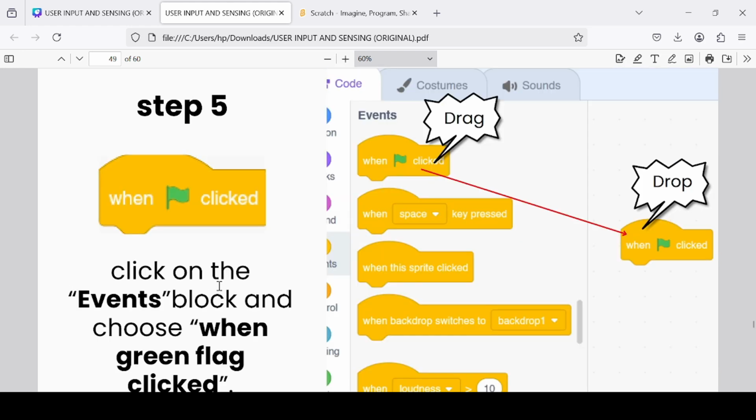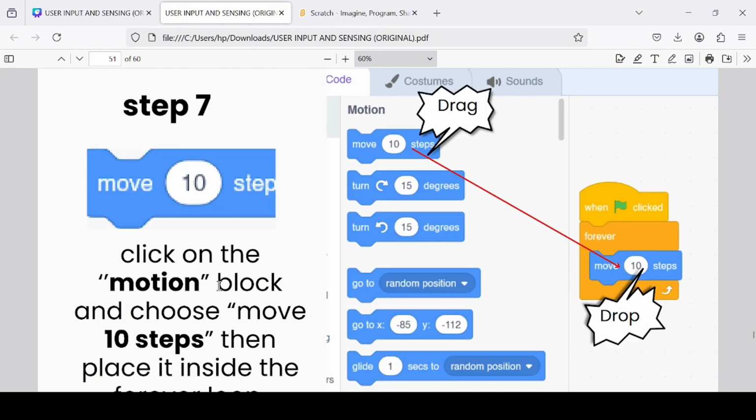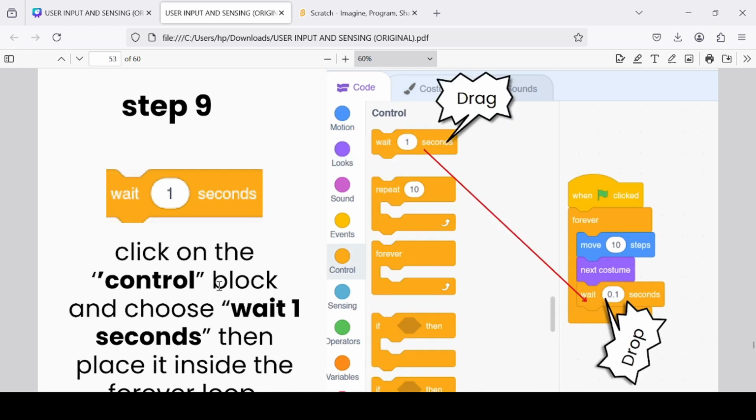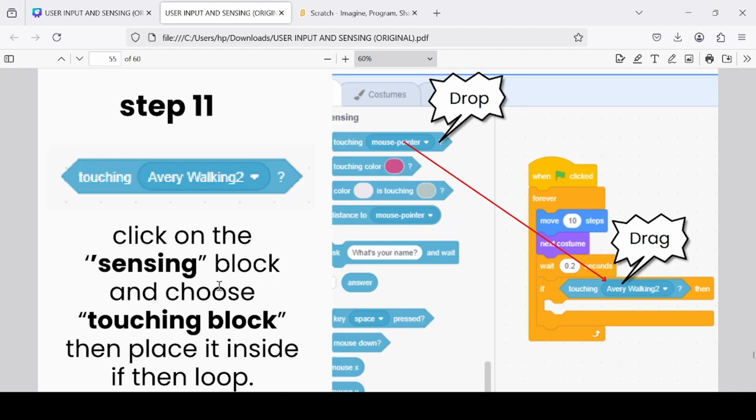After that we code. The first code we'll be using is when green flag is clicked. The second code is the forever. The third code is the move 10 steps. The fourth code is the next costume block. The next code is the wait block. And the next code is the if then loop. We place it inside the forever loop. The next code we'll be using is touching Avery 2.